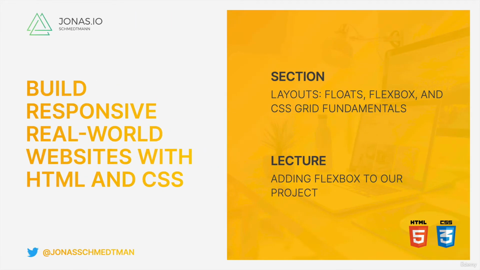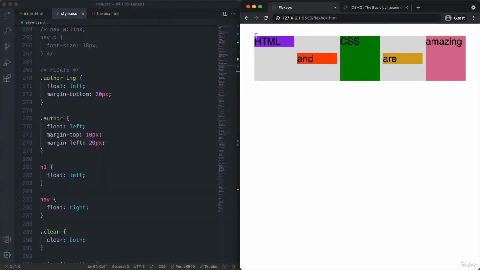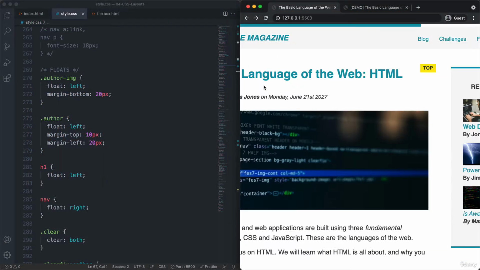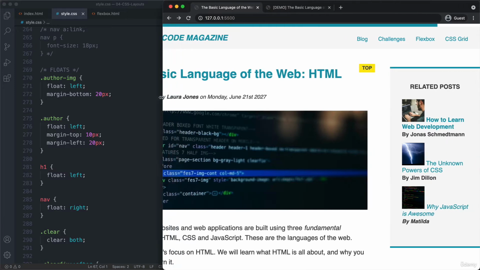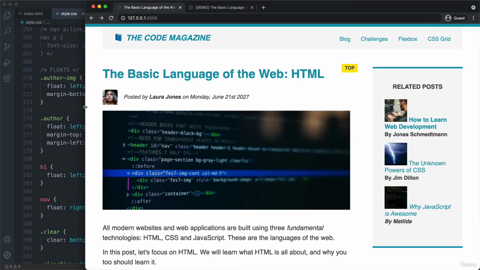Now that you know about the fundamentals of Flexbox, let's finally start adding Flexbox to our blog post project. Okay, so let's go back here to our project and give it a better width.